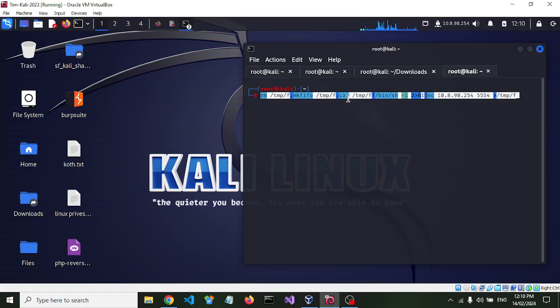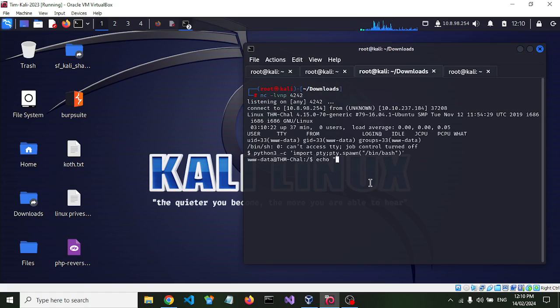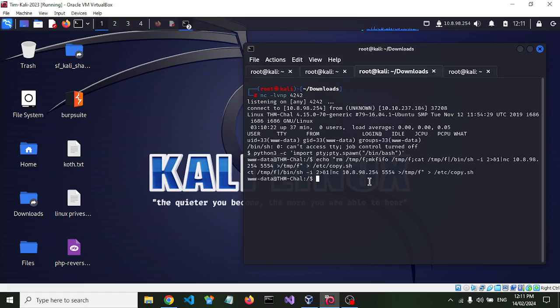And we'll copy this again. This time we'll do a quote there. Now we'll copy that to the /etc/copy.sh file. Okay, that's better. So now if we do cat copy.sh, we can see this time we've got our reverse shell with our VPN IP, and it's 5554, and it's copying to /tmp/f. Okay.